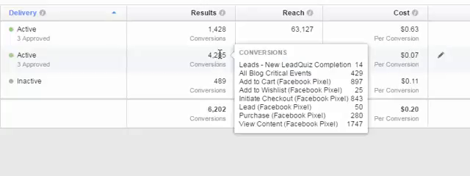If you hover over this 4,200, you'll see I actually have 897 add to cart, but I've also got all my other events in here listed as conversions. So a lot of times that leads to people saying, I set my objective as add to cart, why is Facebook optimizing for all these other events? And the truth is that they're not optimizing for all these events. It's just one of the side benefits of the new Pixel that you can see all of this in one view.